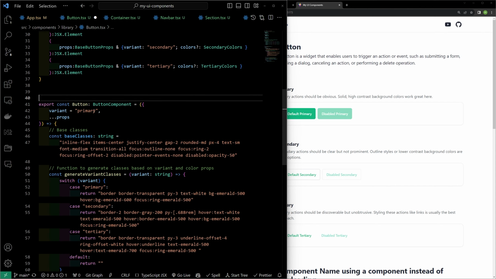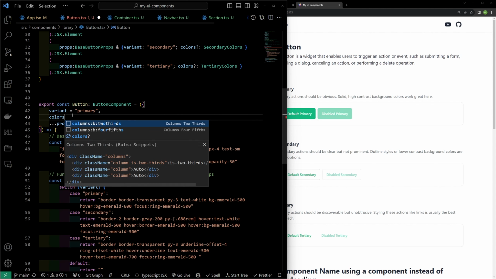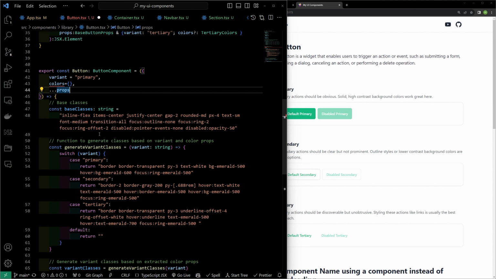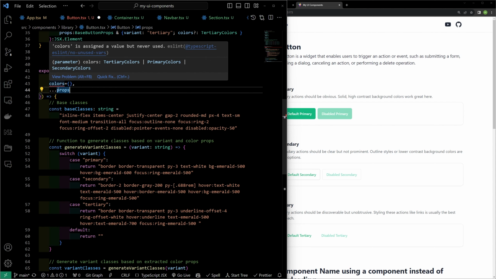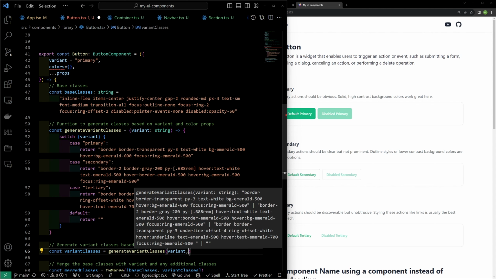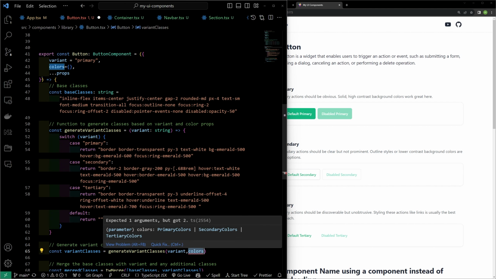And now, because of our new property called colors, we want to pass in the colors, but we want to make it by default an empty bracket. And the way this is going to work is, when you pass in the colors and you get to the generate variant classes, we want to pass in both the variant and our color overrides, because that's what these colors are.